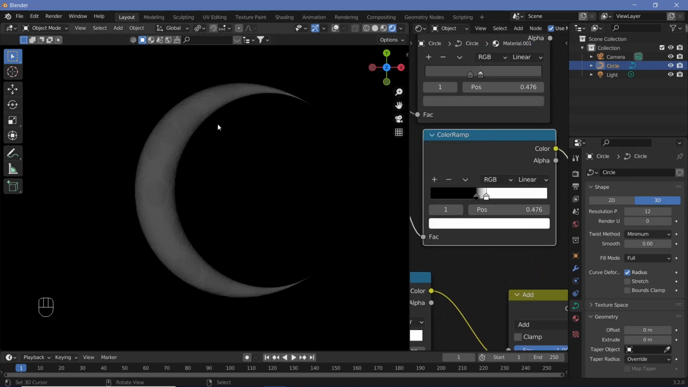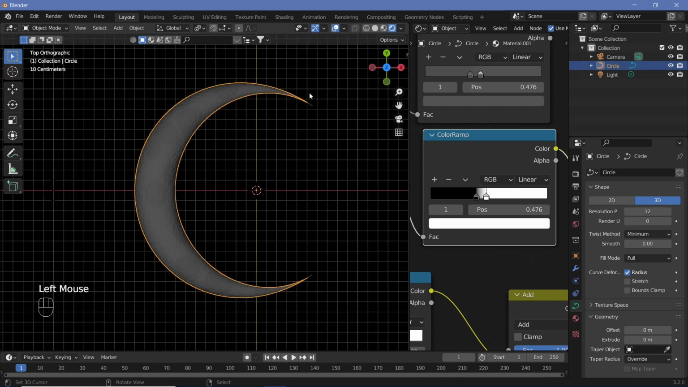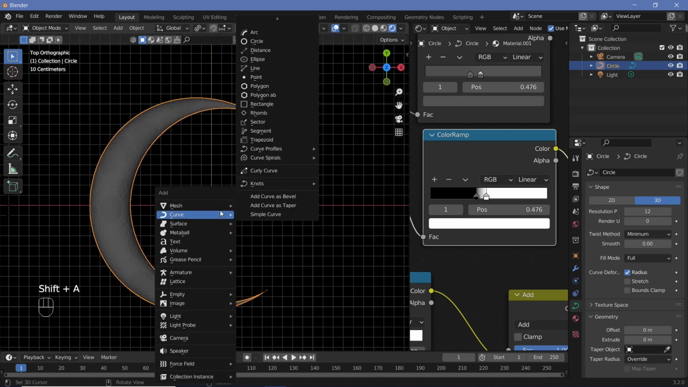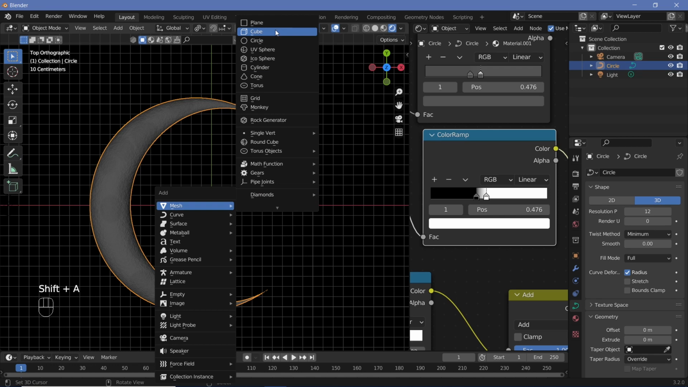And there we have our moon. So now in order to get a few more effects in case you want it, you can go ahead and add in a background with a few stars. We're going to hit Shift A to add in a mesh, and we're going to add in two things.